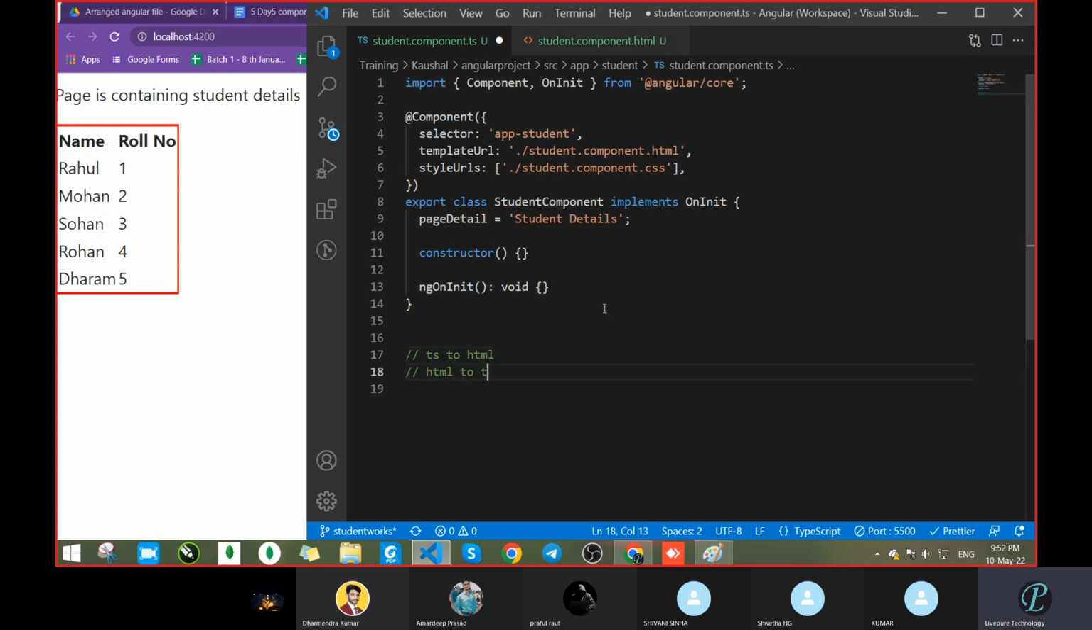HTML to TS. Okay, means if you have written data on the TS page, you can take that onto HTML. If you have written it on HTML, you can take it onto the TS page. Means you can manipulate in any way. There is no restriction that you can't take the data from this to that. You can take the data from any page to anywhere. Okay. So what will we do?